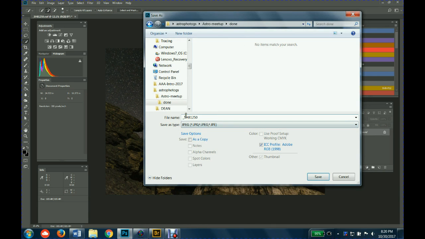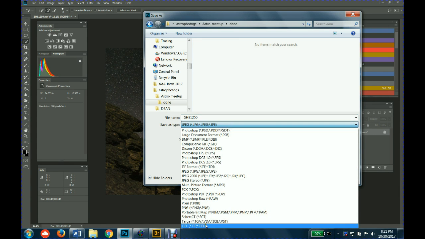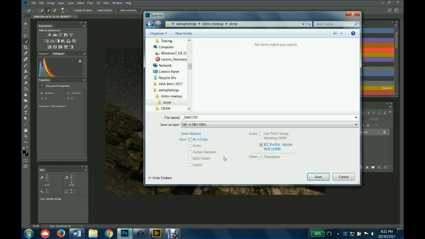So I usually keep the file name because that'll help me in the future if I need to look up the actual raw image. And I'll save this as a TIFF file, which is a full resolution file. I'll put a T on the end because I know that that's a TIFF file.